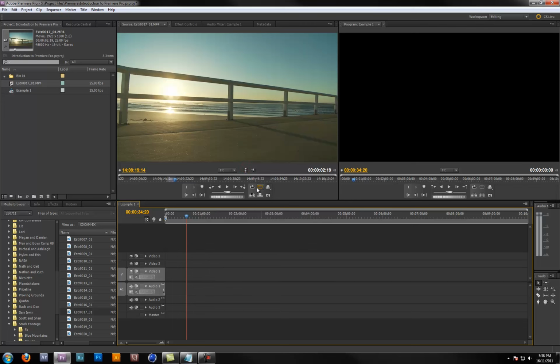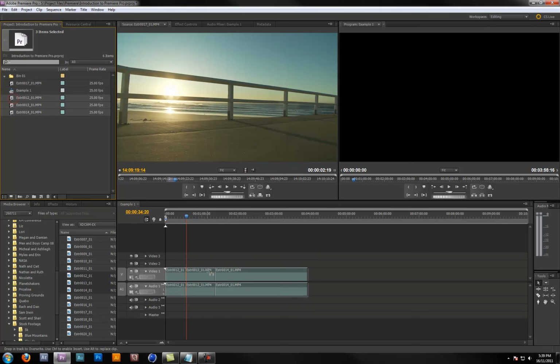Or what you might like to also use are these little features here. So one's called insert, and the other one's called overwrite. So I'll give you a quick example of the difference that's going to make. I'll just drag some more media into our project. We'll just dump these down in here.